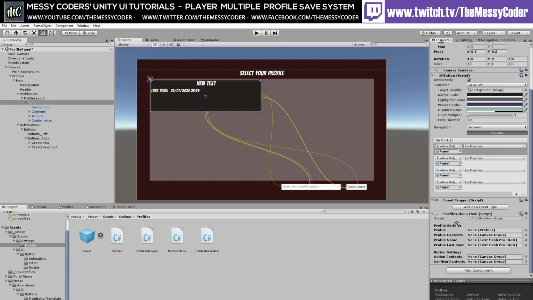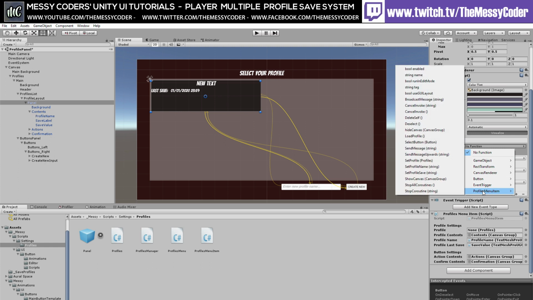So let's drag in our contents. Let's drag in our action. Let's drag our confirmation. Let's open up the contents. Put the profile name there because that's not going to change. And the last save value, not the label. There we go. And the profiles we leave blank because that will get updated in one time. Right. So now when I go to on click, I've got profiles menu item where we didn't have before because it wasn't even attached to the object.